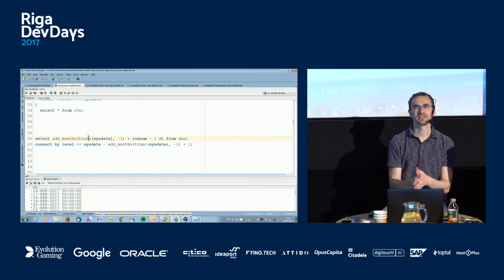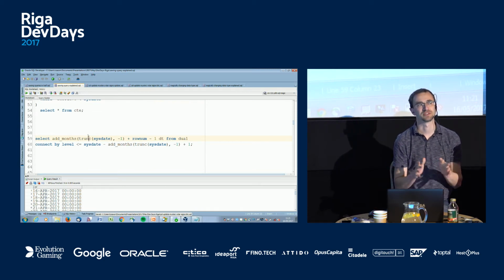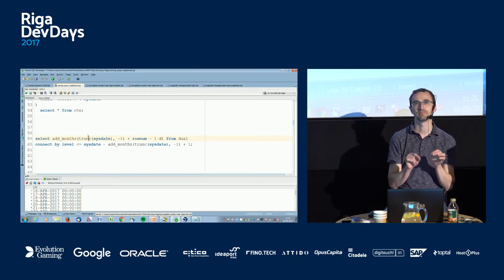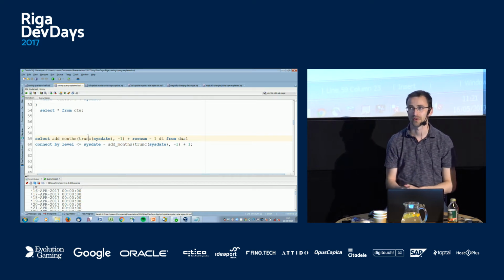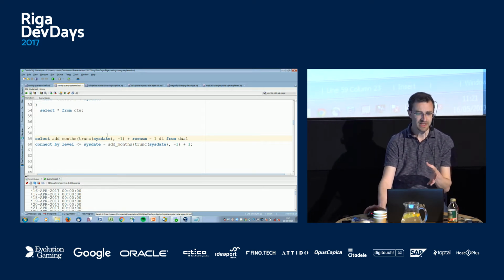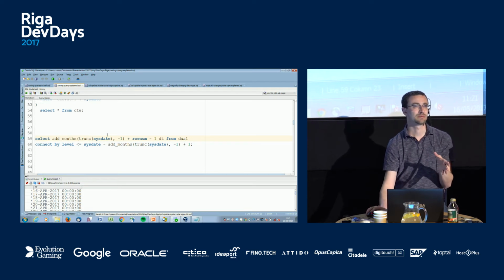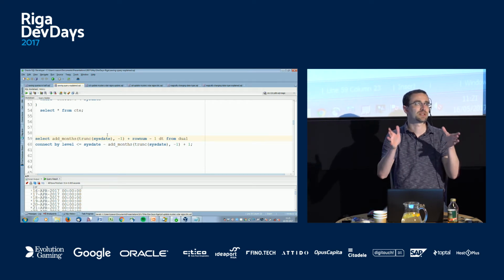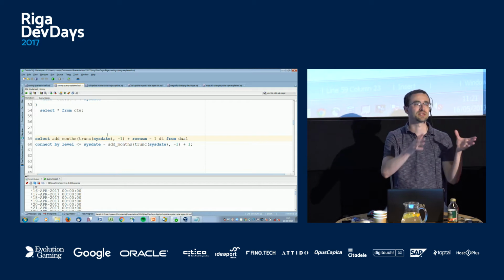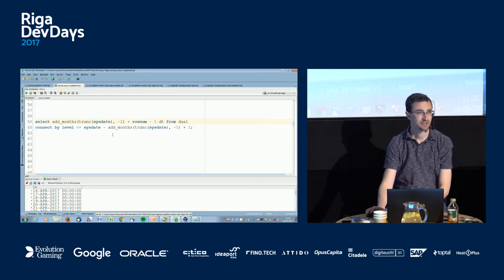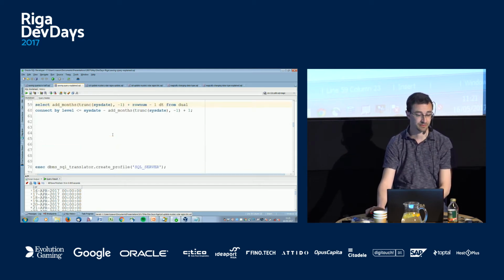So what the SQL translation framework was introduced to do was to help you migrate applications from other databases to Oracle database, primarily SQL Server, DB2, and Sybase. So the idea here is that, instead of having to change the code in your application, you can do this mapping in the database, so the database will do the rewrite for you.